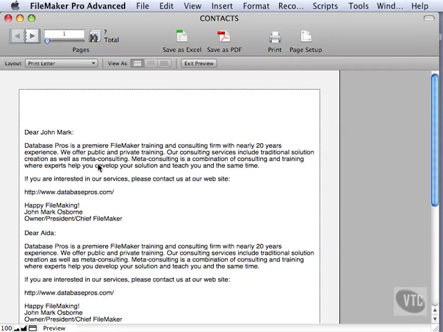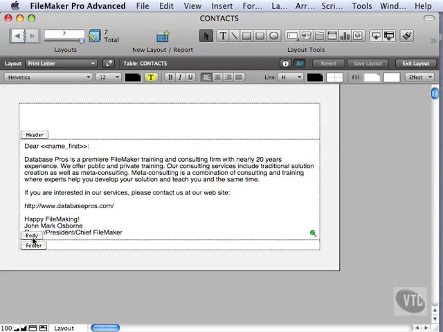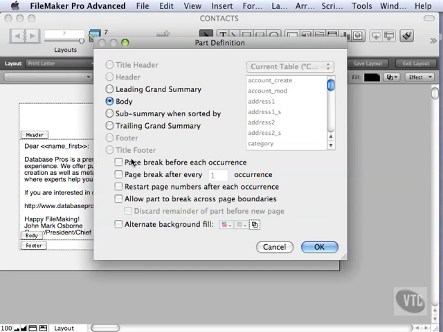So we'll go here, and the first thing we see is we have multiple letters per page, and that's not good. So let's change that. It's actually very easy to fix. All we have to do is double click on our body part, brings up our part definition, and you'll see this option, page break after every one occurrence.